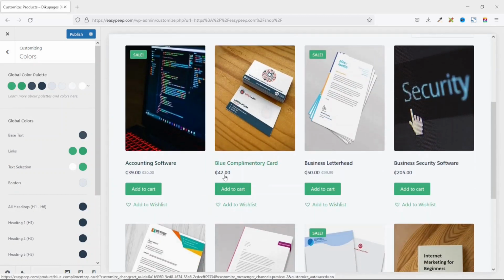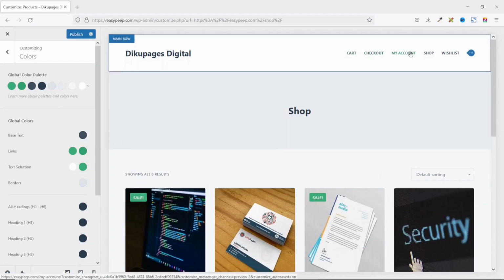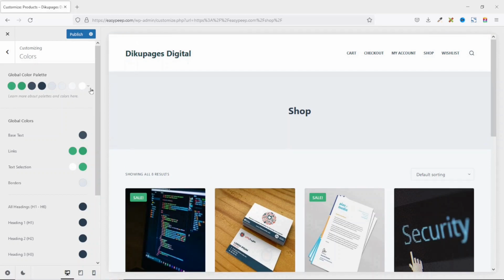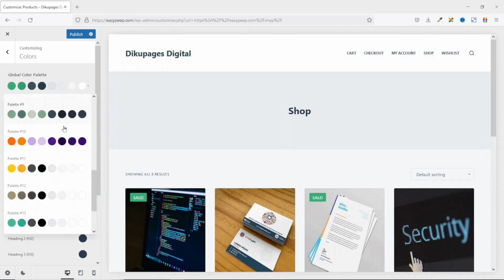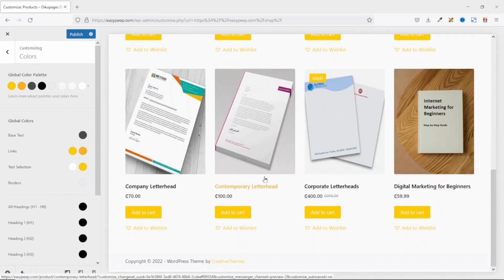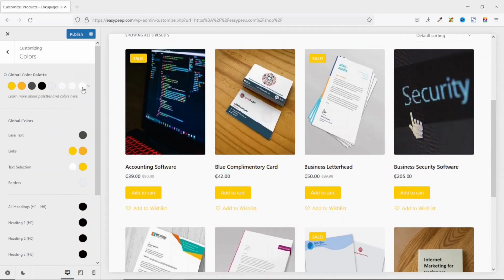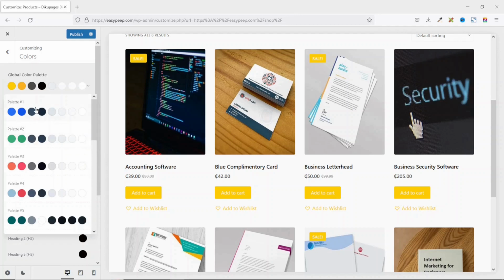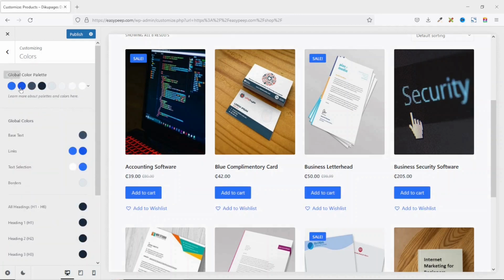Going down, the hover color on the links has changed to green, as well as the button and then the wish list button. If we go over to the menu, you see that the hover color has changed to green. Perfect. So you can choose any of these color palettes right here, depending upon the particular colors you want to have on your website. But for this tutorial, I'm going to show you how you can set your own color palette.